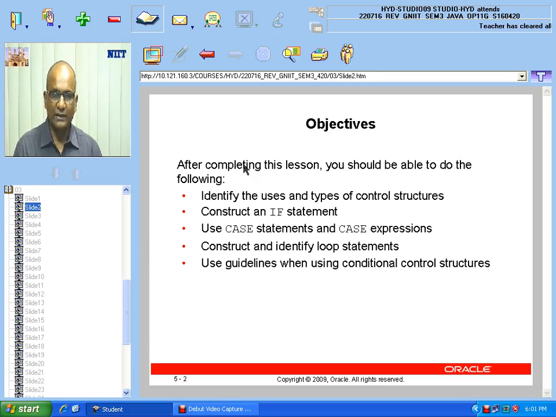So identify the use and types of control structures, construct an if statement, use case statements and case expressions, construct and identify loop statements using control of conditional construct statements guidelines. These are the objectives. Like how you define a conditional construct in PL/SQL is the objective. Okay.